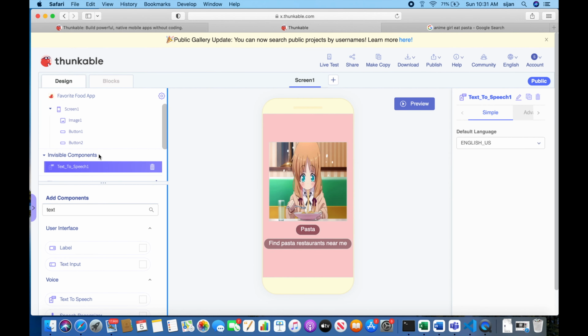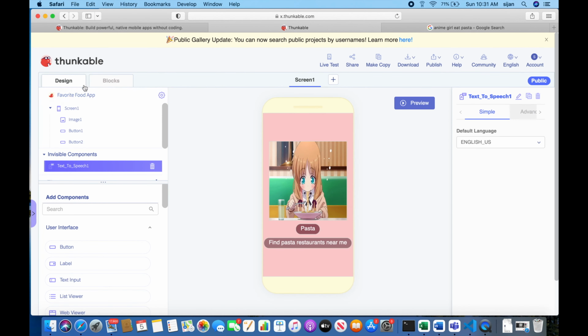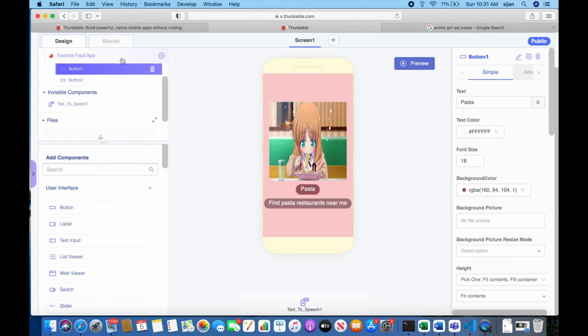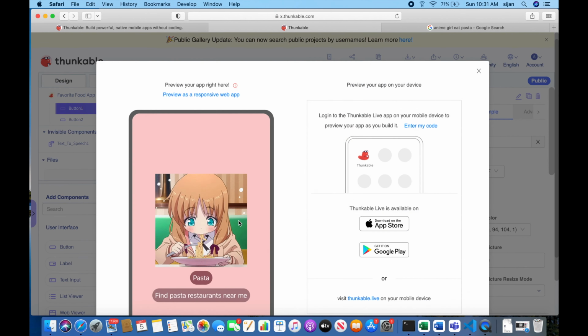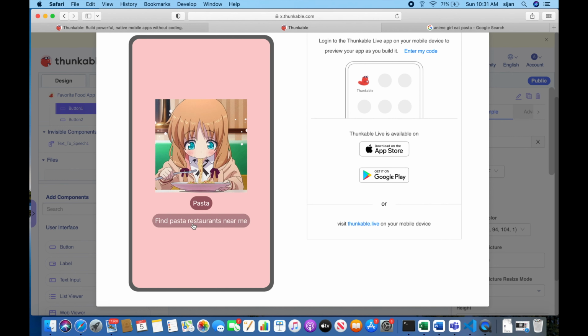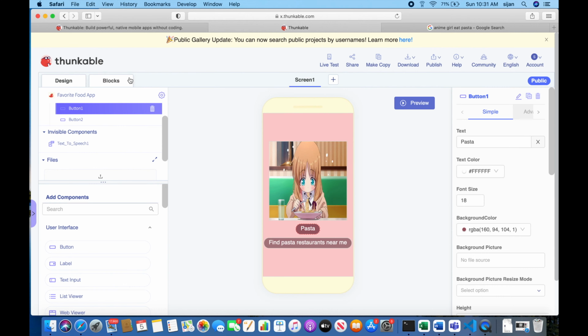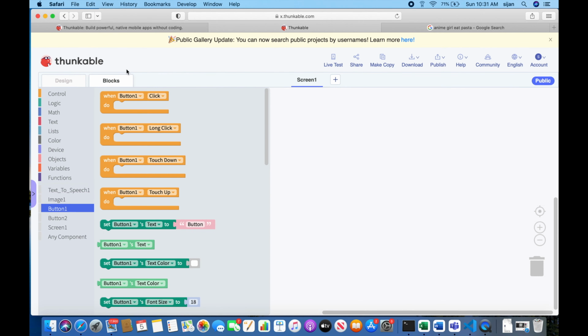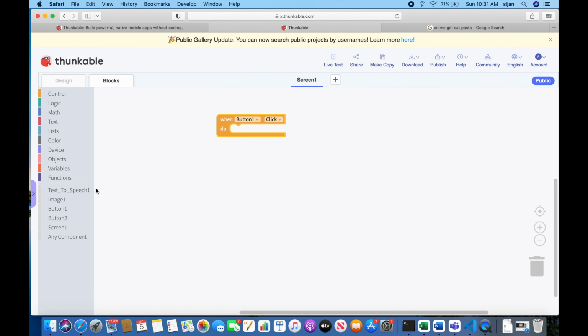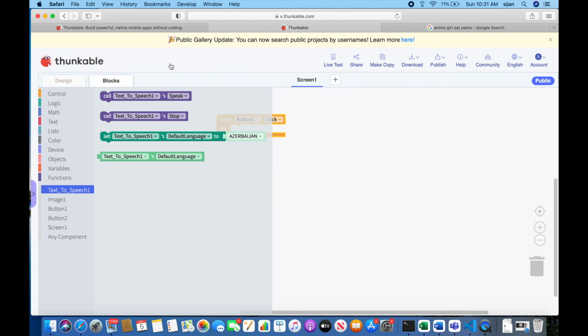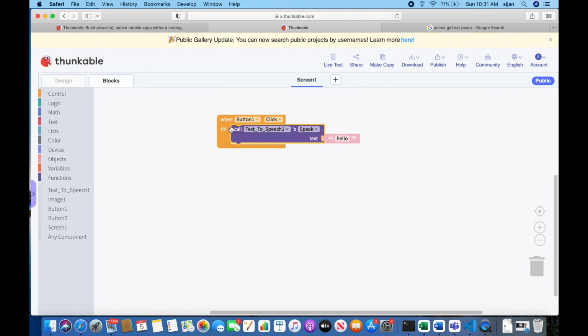So now I'll go to the blocks section, and when I click on button 1, I'll add logic for this. So when I click on these two buttons, it doesn't do anything for now, right? So I will go to the blocks section and go to button 1, and when button 1 is clicked, I want to call the text to speech functionality that I just added. So I'll call the text to speech, and I'll say my favorite food is pasta.